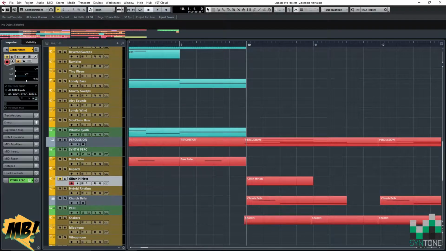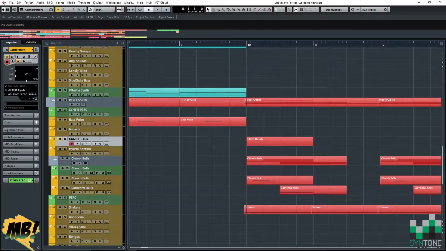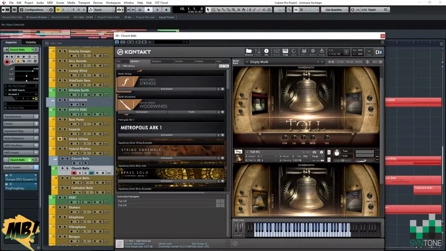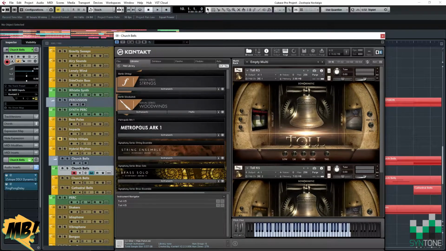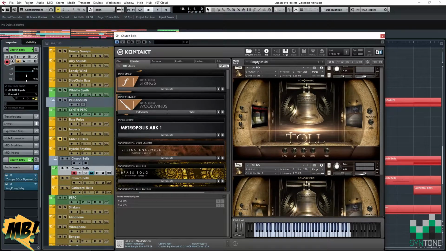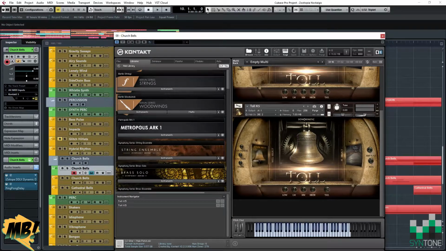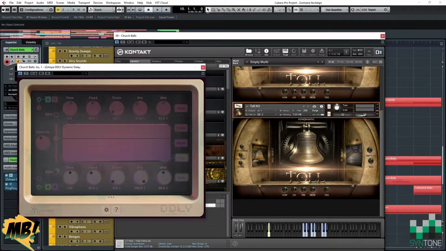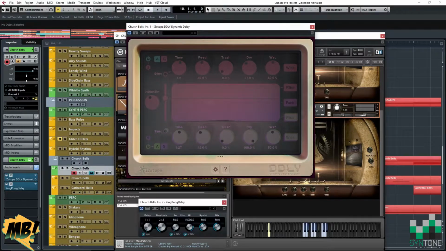But the other thing is also they have church bells, which are interesting with this one, because I have two of them. Both of them are from Toll by Sonic Kinetic. One of them is the Carrion bells, and the other one is just a tower bell. So if I play, you'll notice that there's a nice delay in there. That's because I have, technically speaking, 3 delays.